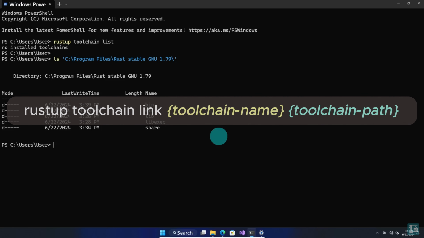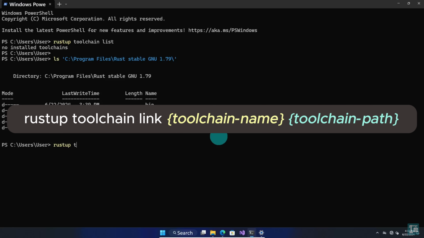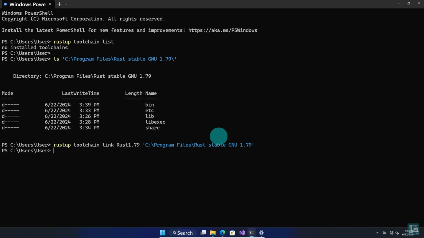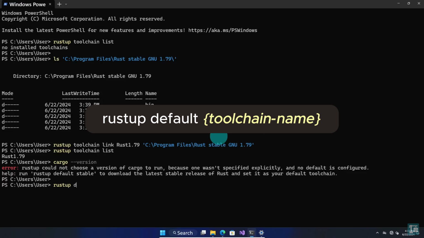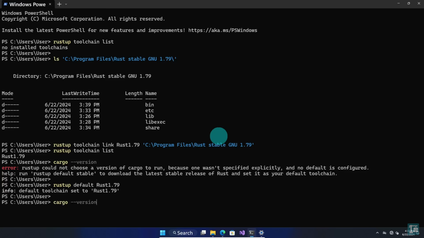Next, run the command rustup toolchain link with the chosen toolchain name and the installation folder. This will let Rustup register the toolchain. Now, rustup toolchain list shows the toolchain, but it is still not directly usable. Set up the toolchain as default using the command rustup default toolchain name. Verify that the toolchain is successfully set up.